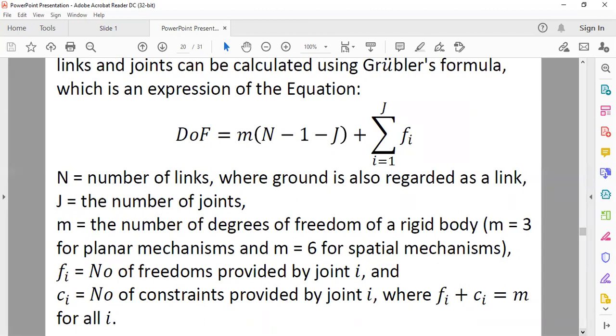So this is called the Grubler formula. It's a formula that is used to calculate the number of degrees of freedom of any robot or for any object.